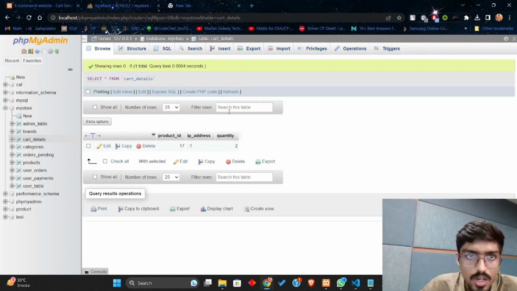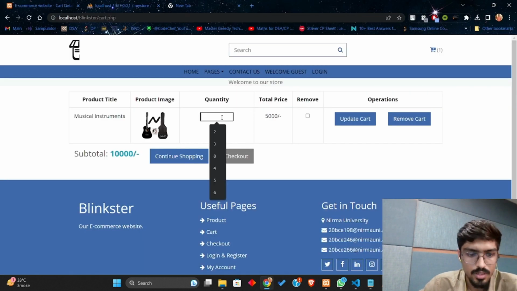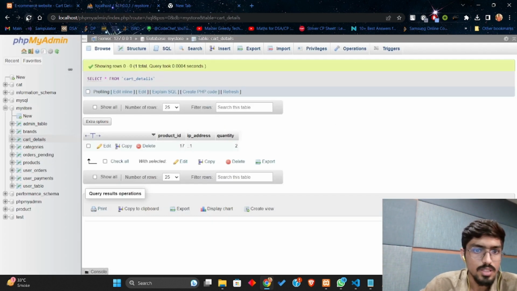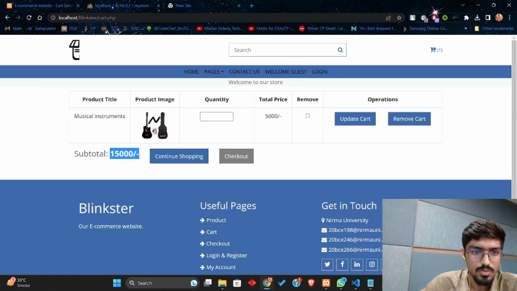Now if we go to cart, if I update the quantity to 3, you can see here that the quantity has been updated to 3 and the subtotal is now 15,000.